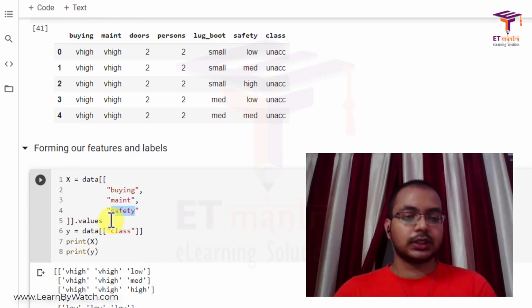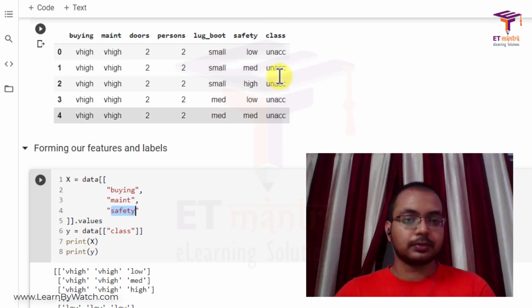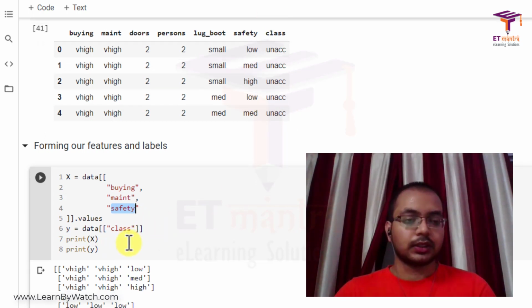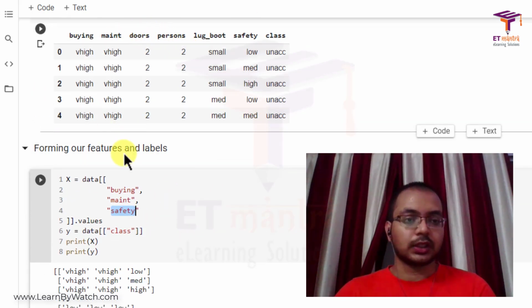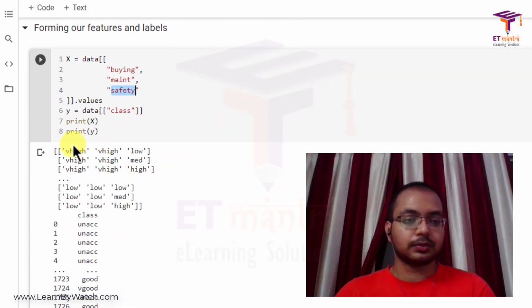And then .values changes it into an array, and similarly for Y I have taken the class column, and so we have separated out our input variables and our labels, our features and labels. Next we print it out and see how this is. So this is our X and this is our Y.